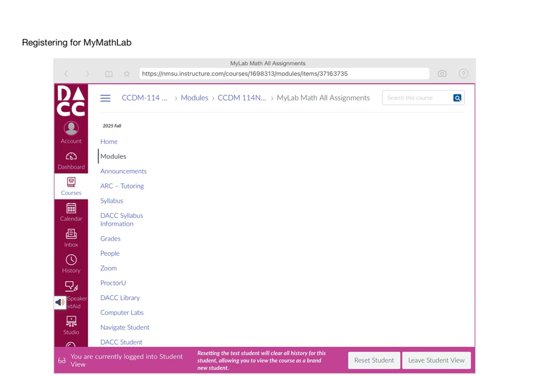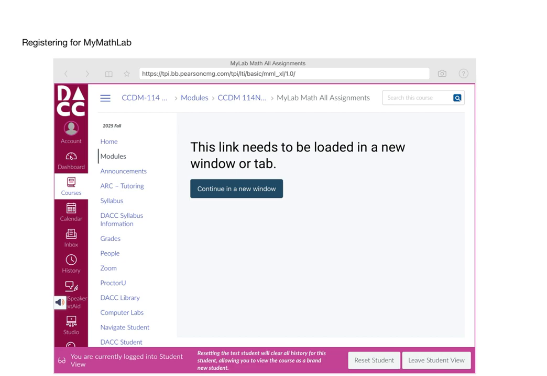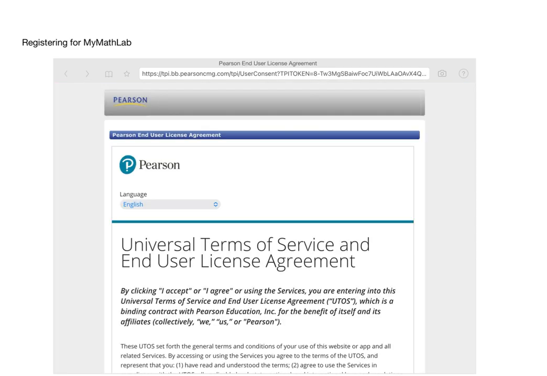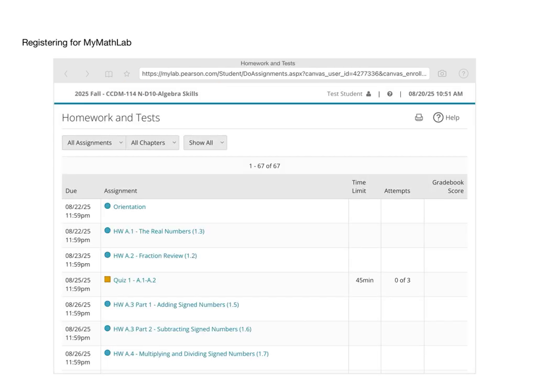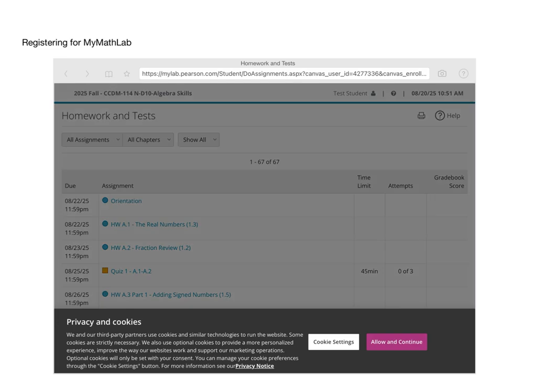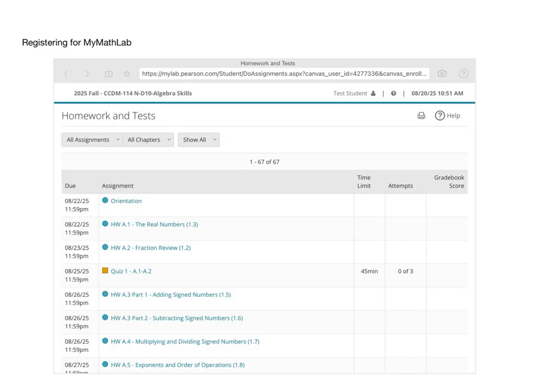We should see a link that says this link needs to be loaded in a new window or tab, and so we're going to press continue. We need to accept the, what do we got here? Universal Terms of Service. And then from there you're done. That's all that is required in order to register for MyMathLab.